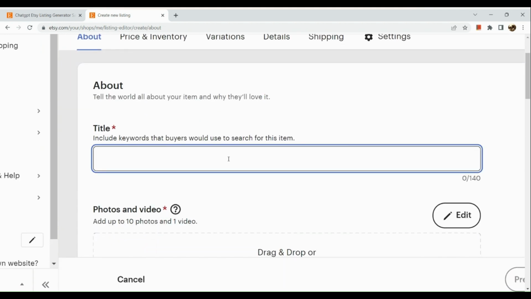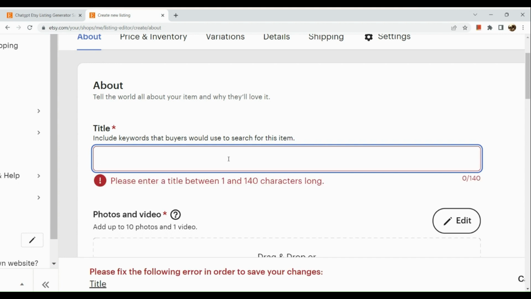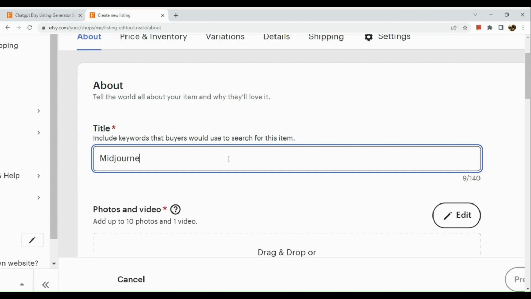In the About section, you just need to tell the world all about your item and why they would love it. This includes the title of your Etsy listing. Include keywords that buyers would use to search for this item. Say, for example, you would like to sell Midjourney avatars, and then you can have 50 pieces, or bulk images of this one, and one free video.